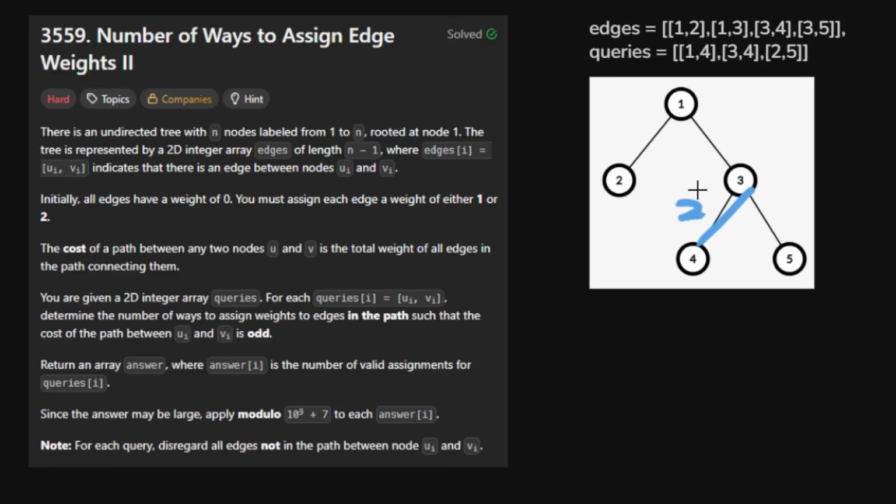Remember what we did for part 1. We take this number, we divide it by 2, and the result in this case is 1. So the result of this query is 1. And we need to answer each query. So the result is an array with the length of queries.